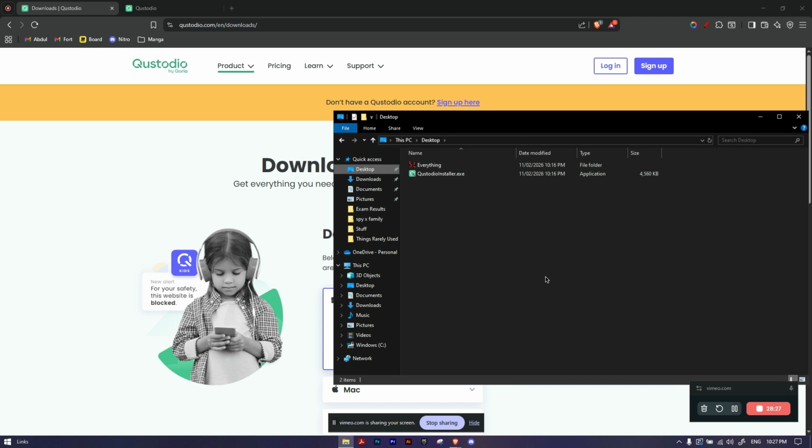Now just follow the instructions on the screen, agree to the terms and conditions, and sign in with your Qustodio account. If you don't have one, you will need to create one using your email and password. During setup, you'll choose whether this device is for a parent or a child, so make sure to select the correct option. Once the installation is complete, Qustodio will run in the background, meaning it works without you having to keep it open, and you can then manage the settings from the online dashboard. And that's it. Qustodio is now installed on your Windows 10 computer.